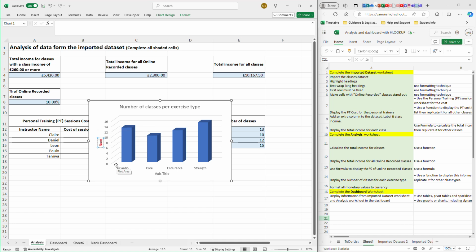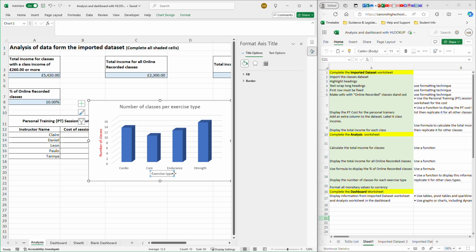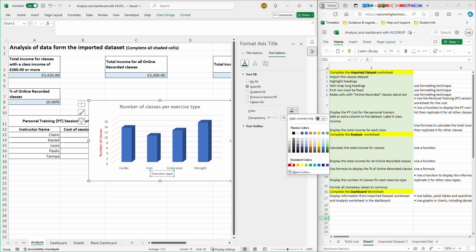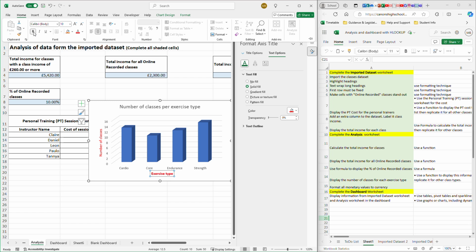So now we have number of classes, and this one we have exercise type. All right, and because one is red, we change the other to red. Now fill, border, text options, text fill. Let's change the color to red. You see, you have different ways. Solid fill, and let's come here and change it now to bold.